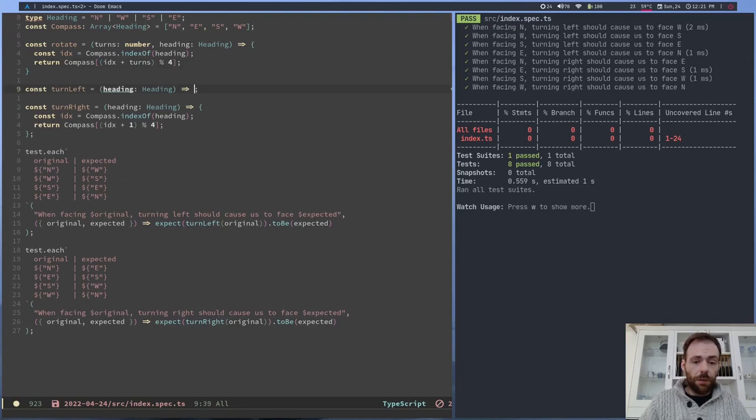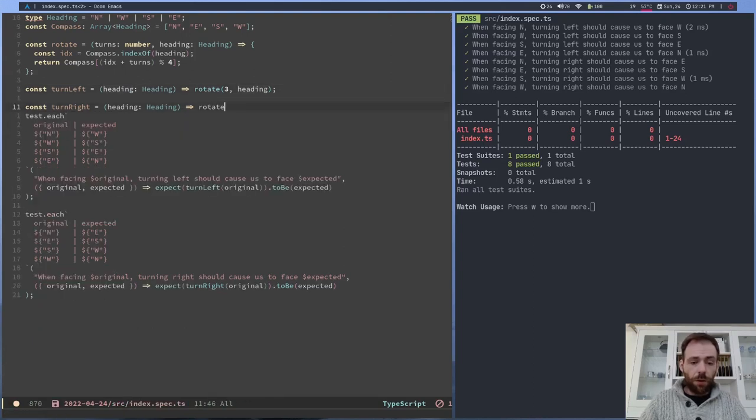So turn left becomes rotate 3 for heading. We're still green, which means we can do the same for turn right. So this becomes rotate once for heading. And actually what I'm minded to do is carry this out. This is a little bit too clever. You might not want to do this, but I'm going to say rotate is a function that takes turns as a number, and it returns a function that takes heading, and it does that.